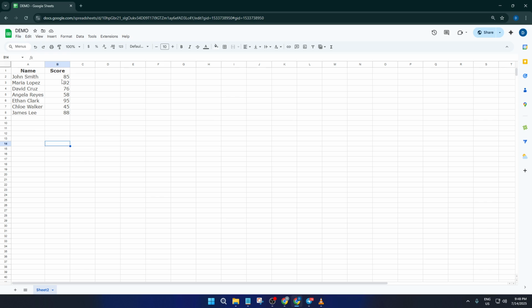What we want to do is highlight any score below 60, so we can quickly spot students who might need some extra help or who didn't pass. In other words, if a cell in the score column is less than 60, we want it to stand out by filling it with a color, like red or orange. Here's how you do it step by step.